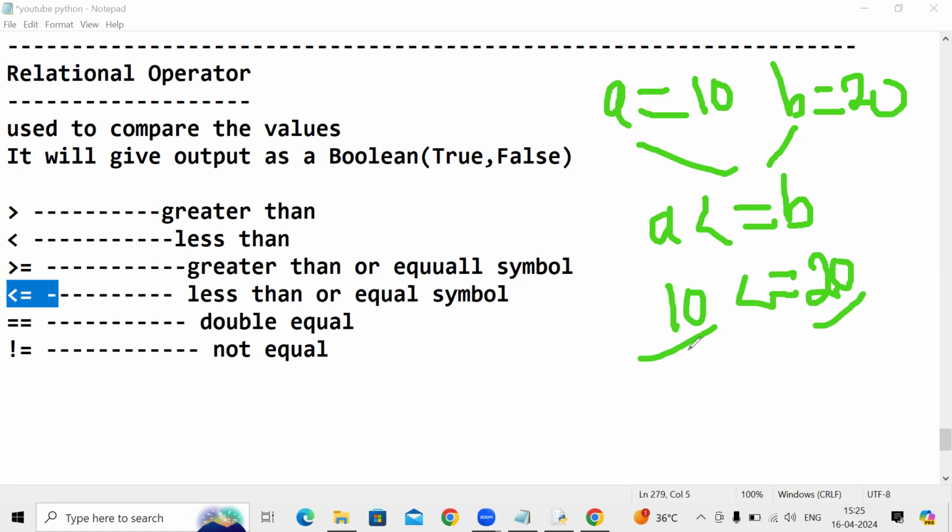Is it right or wrong? Here 10 is less than or equal to 20. Will it show true or false? It will show true. Why? Because here 10 is satisfying the less than symbol.